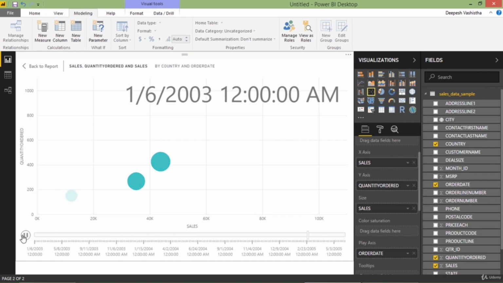When you click on this play button, as per the dates, it shows which country has the most sales as of that date. It will simply go through each and every day. We can of course filter these on the basis of months or years. As of now it is showing each day, so it will take a long time going from 2003 to 2005.